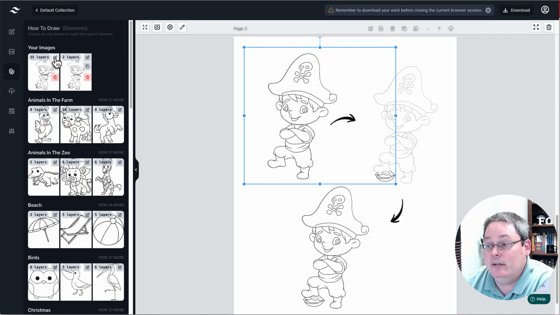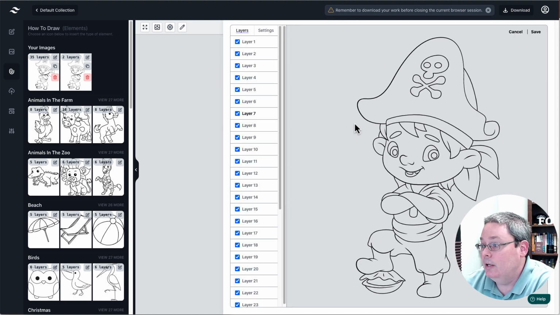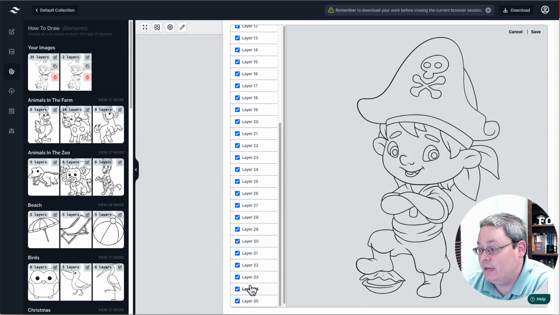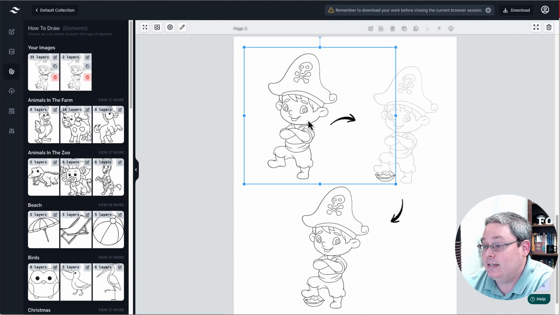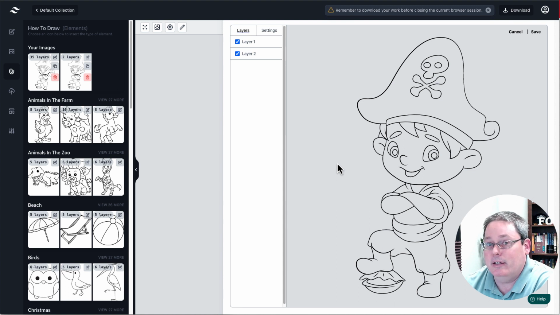But the idea here is when you import an SVG, in this case one of the pirates that I'm giving you as a bonus, it came in as 35 layers. Because again, this image was made by an artist and they were simply concerned with drawing the pirate. But as you can see here, the original image, when I cancel out of that, is not the image that I'm using. Because what I've done is I've used the editor here inside of the How to Draw Books generator to delete some of the elements.